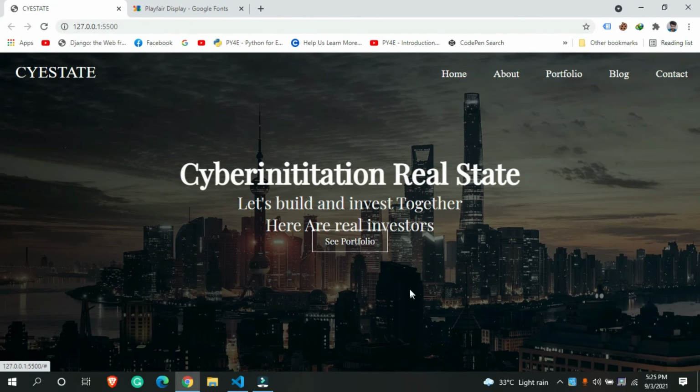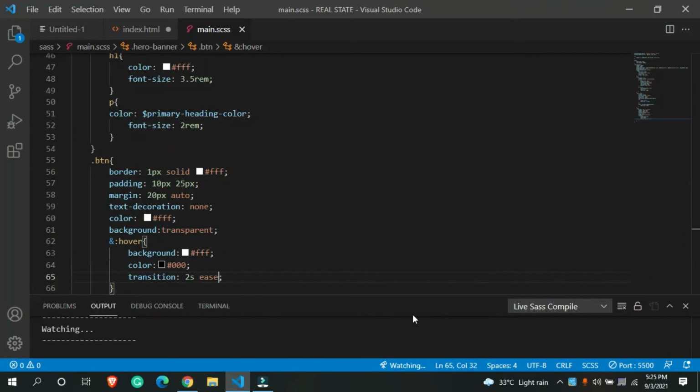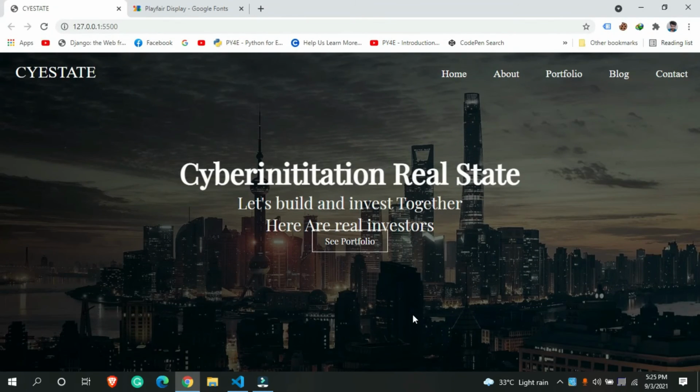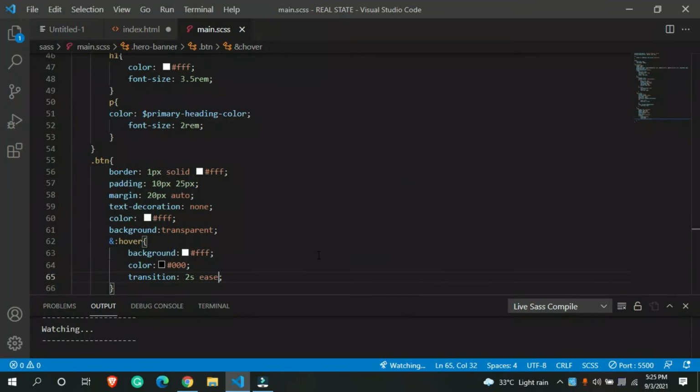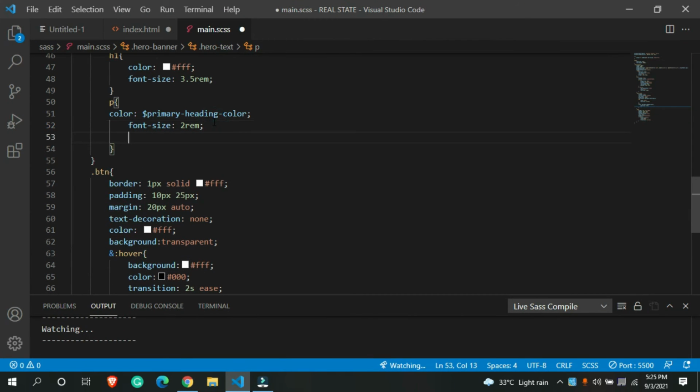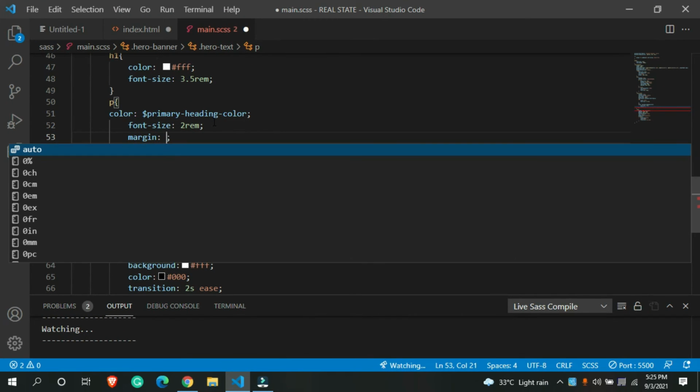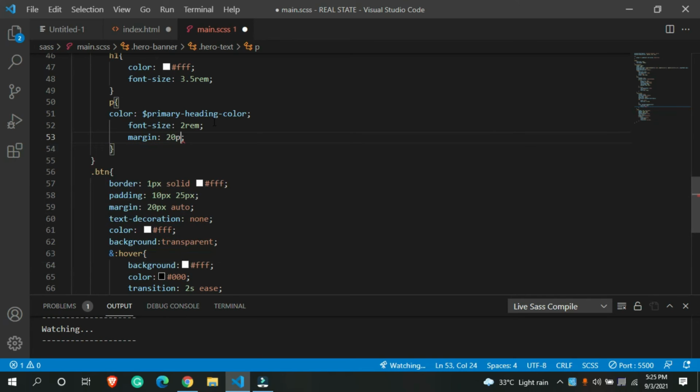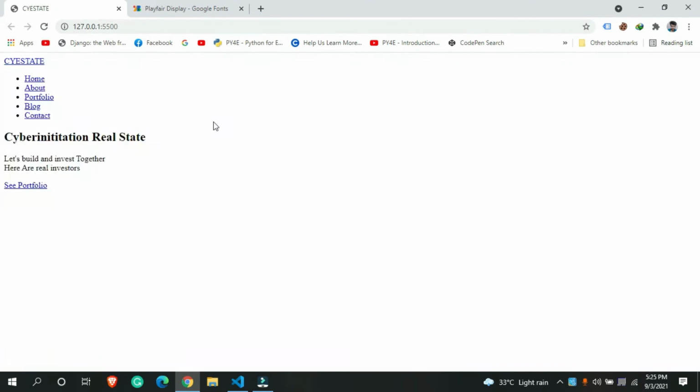Okay, and after that, what I need to do is fix all of these things, because both of the things are not well. So let's add some margin over here. Okay, so 10 pixel from top to bottom, and then auto. That's it. Okay, now it is looking good.